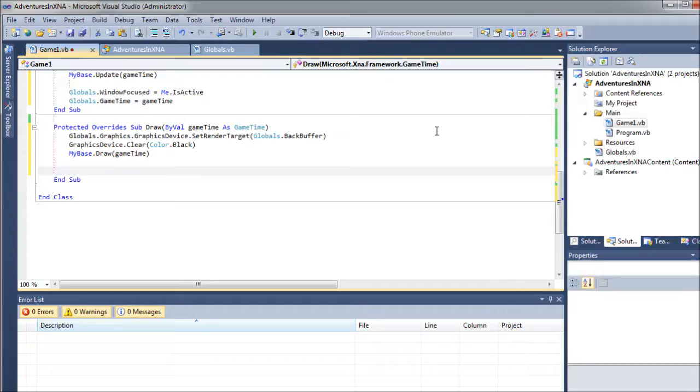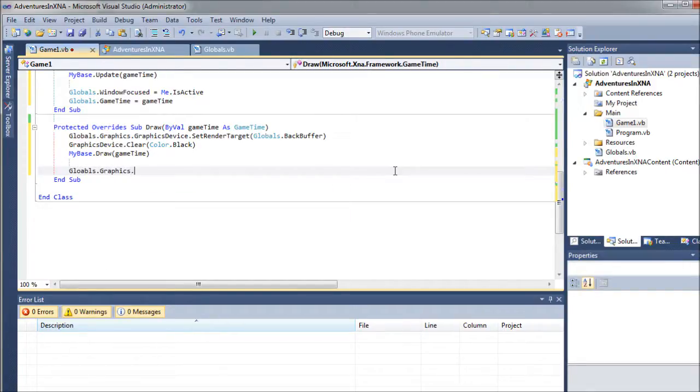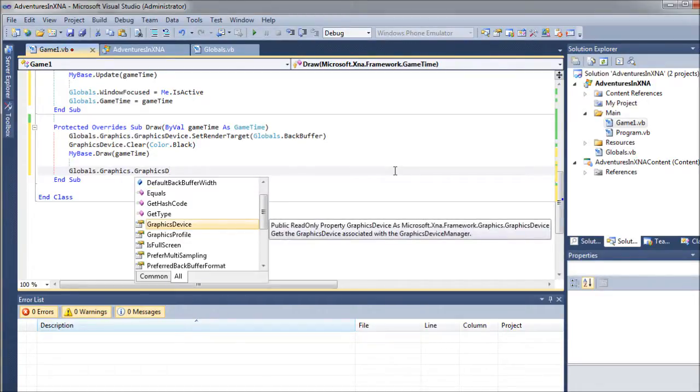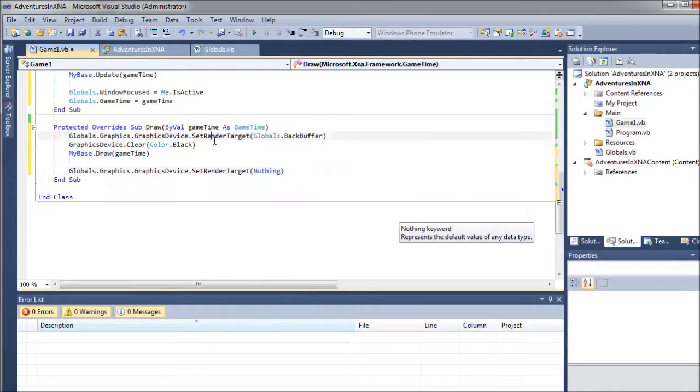Here's where we will be drawing our screen manager contents later on, but in the beginning, since we have nothing to draw, we're just gonna be essentially drawing this background color. So first thing that we're gonna do is go globals.graphics.graphicsDevice. Oh, I was like, why aren't these popping up? It's because I spelled globals wrong. Yeah, so graphics device. Set the render target to nothing. So first off, we set the render target to the back buffer, clear the graphics device, then set our graphics render target to nothing.